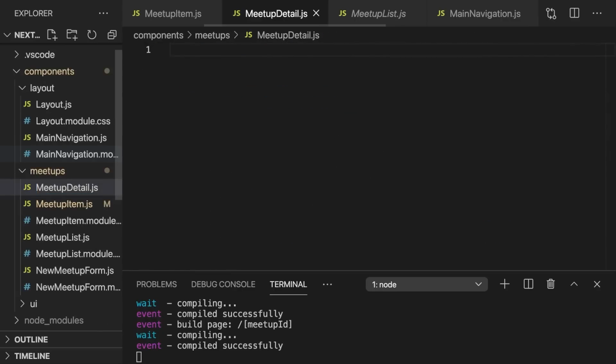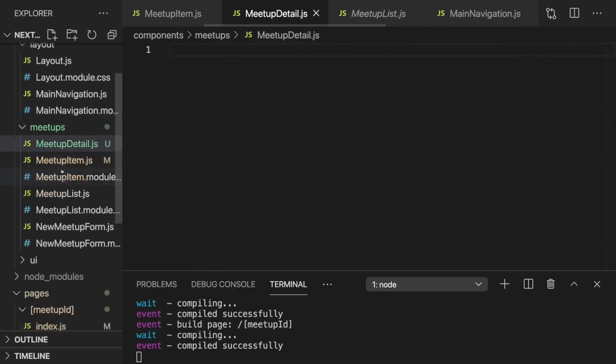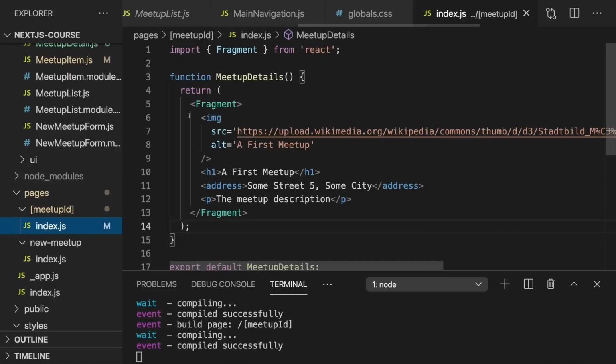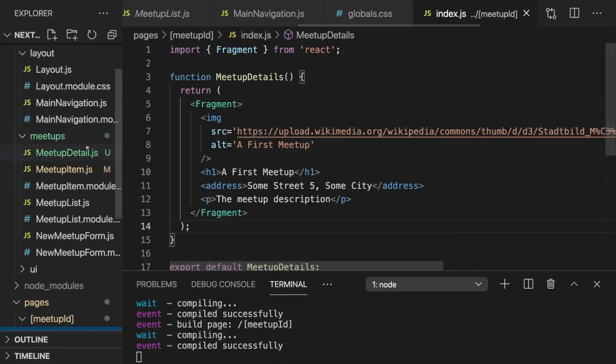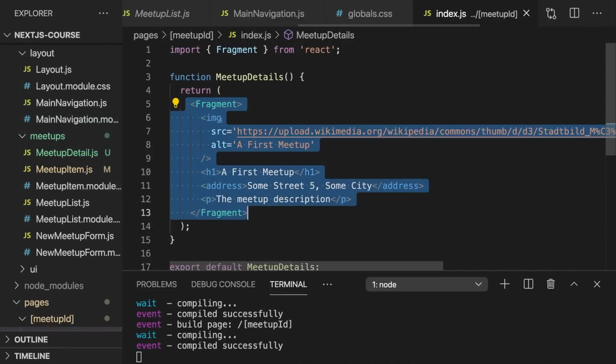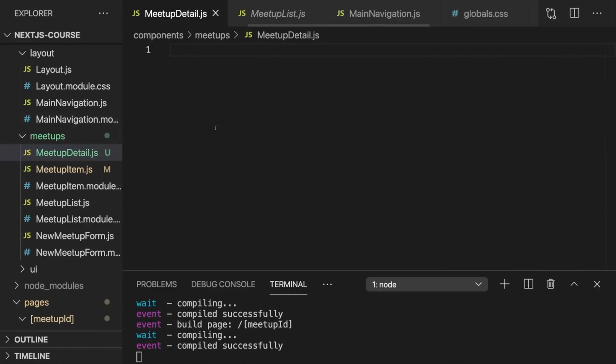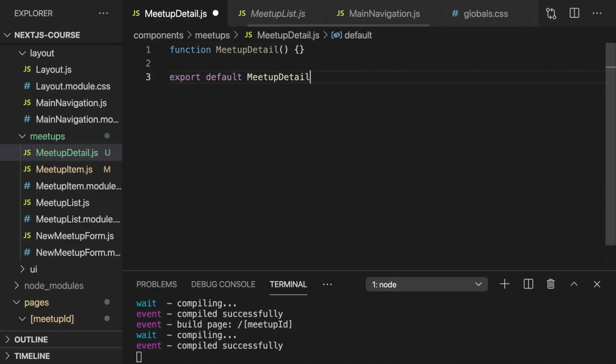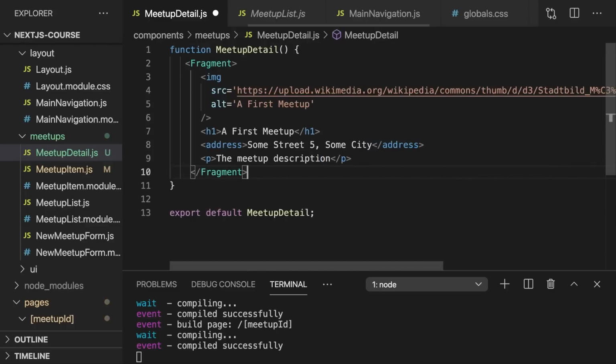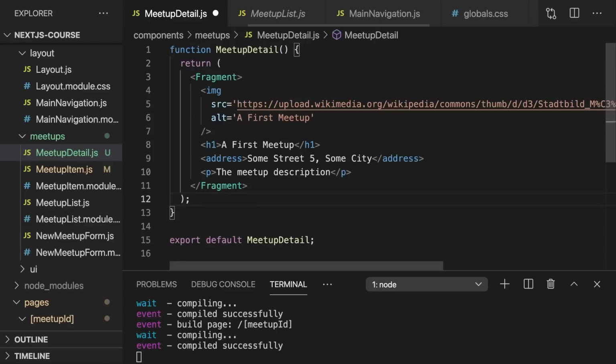like this. And you don't have to create this component. I just like to keep my page component files pretty lean and outsource as much JSX code as possible into standalone components, but that is not something you have to do. Nonetheless, I will do it here, and I'll copy that fragment from the Meetup Details page component here and add it to the Meetup Detail single component and create that Meetup Detail component here. And of course, also export Meetup Detail here and return that JSX code here then, like this.